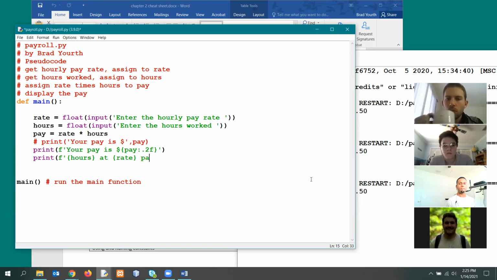And maybe what I could do is say pay is $. A lot of different ways we could do this, I think, that are acceptable. And then we want the very same thing that we have here. So maybe I'll just copy it.